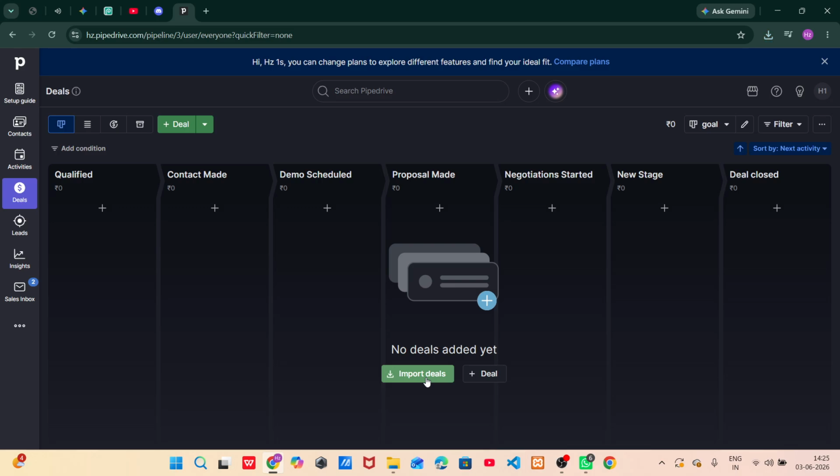Customizing your pipeline stages in Pipedrive can make a significant difference in how you manage your sales process, making it much smoother and more aligned with your goals.